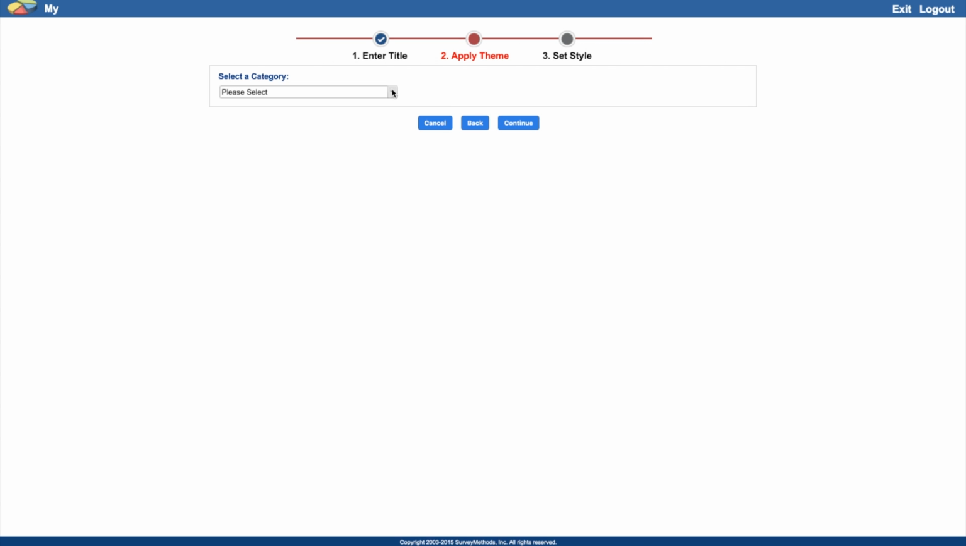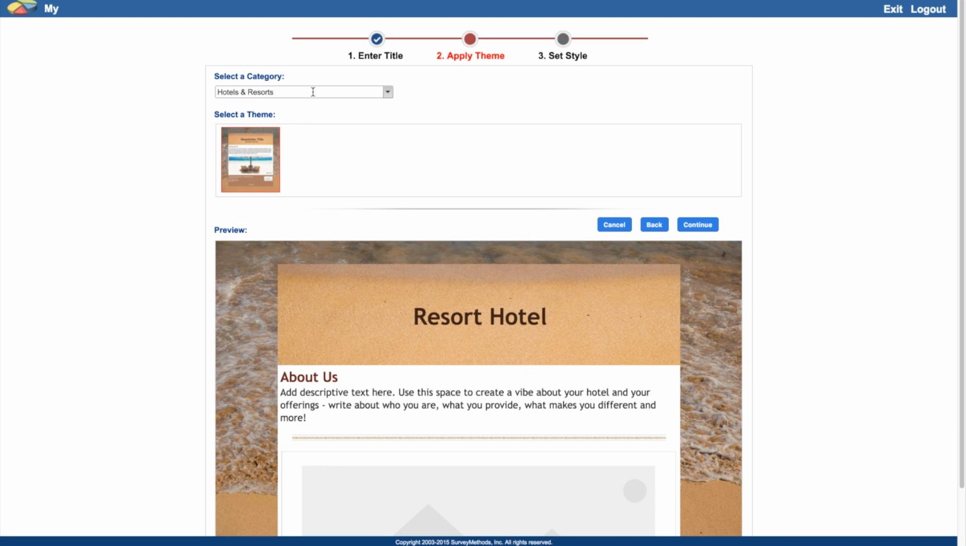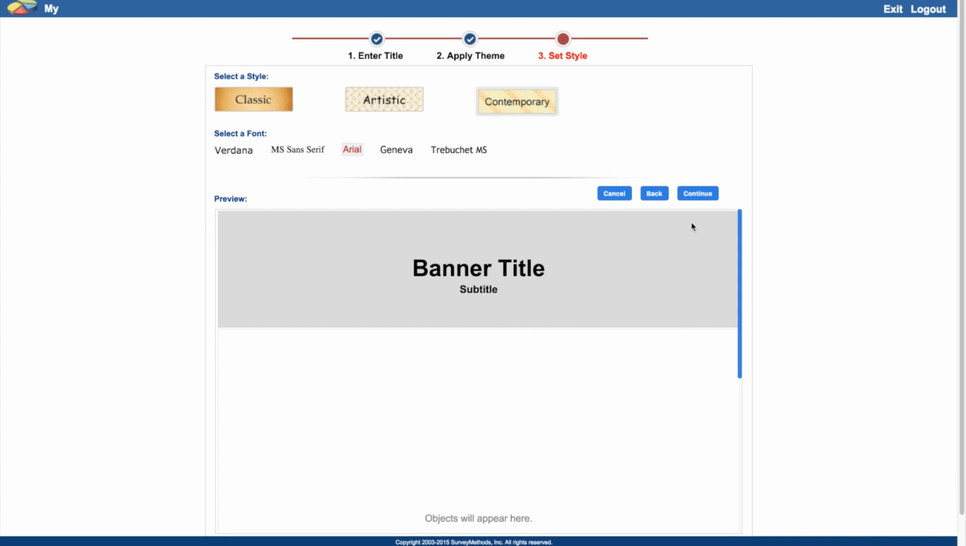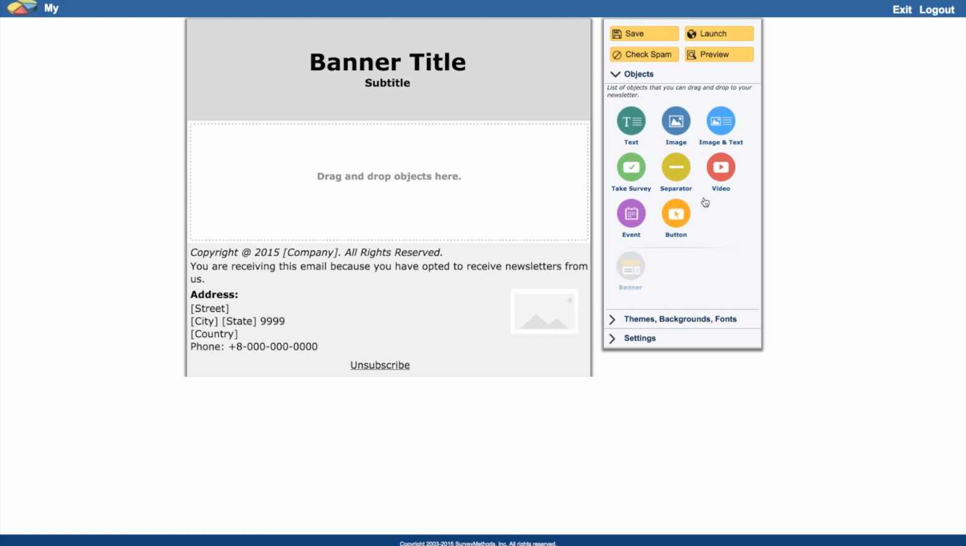Hit Continue. On the next stage, you are able to select from pre-designed themes. However, I suggest you select Create from Scratch as we add new themes over the next few weeks. Click Continue. And now on the third step of the wizard, click your style. I'm going to choose Contemporary and I'm going to choose Verdana.